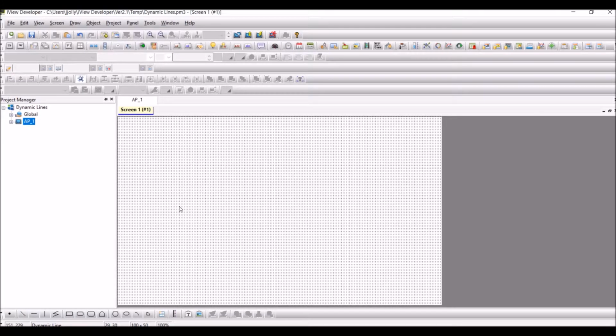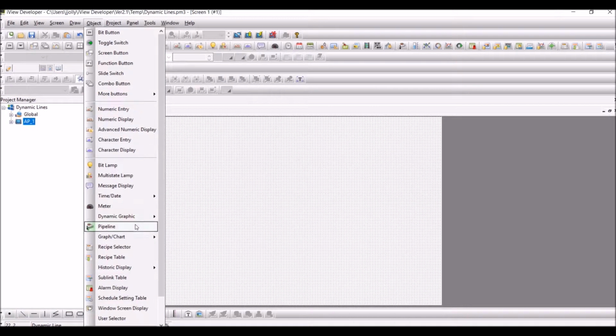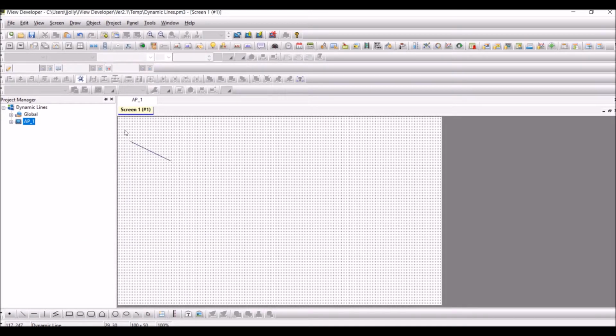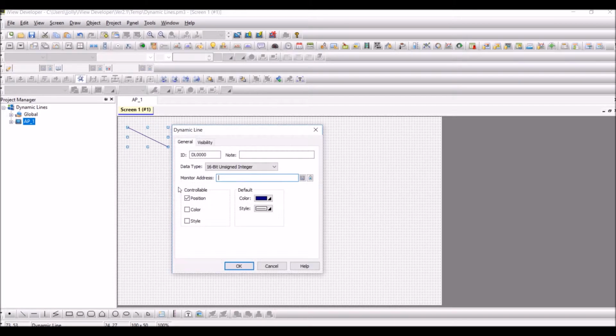Hello all. In this tutorial we will see how to create a dynamic line in the iView Developer software and use it in an iView HMI. First click on the object, then click on dynamic graphics and dynamic line. Place the dynamic line on the screen. Now double click on the dynamic line object.